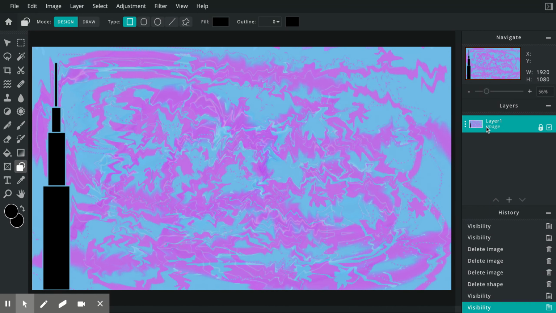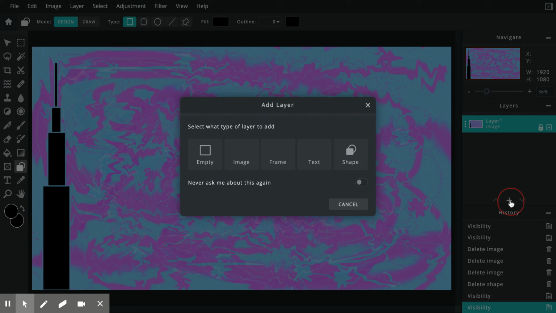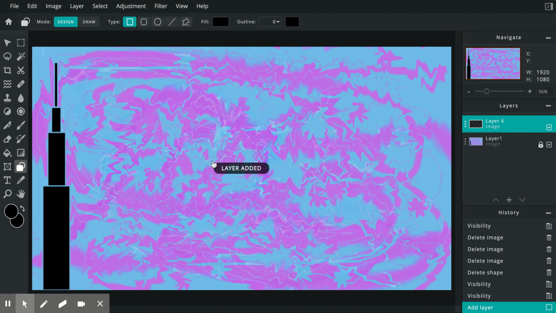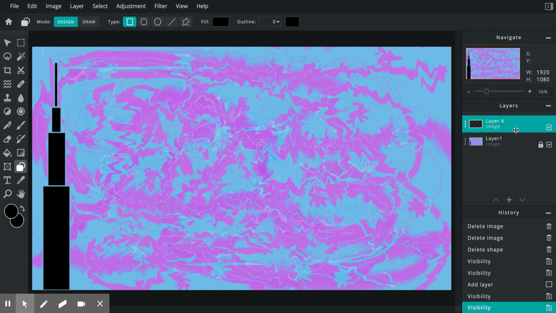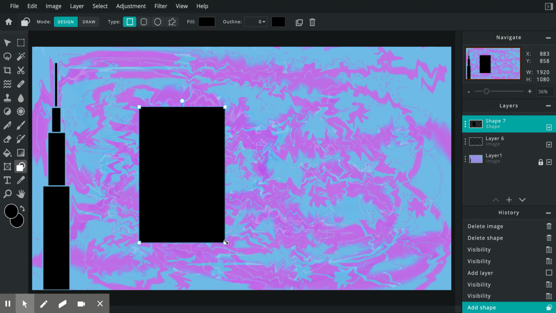So you don't want to be drawing on your background. You want to make a new layer. Make sure you have an empty layer. And now there's this layer right here. My layer 6 is above my background layer. And I'm going to make sure that this is selected and in green so that I know that I'm working on this layer 6. Then with the shapes tool, you would draw out a shape.